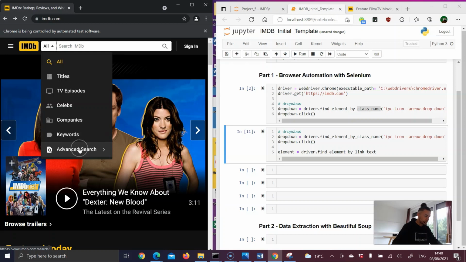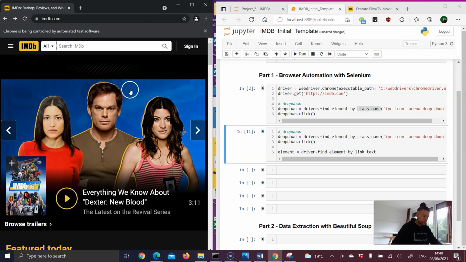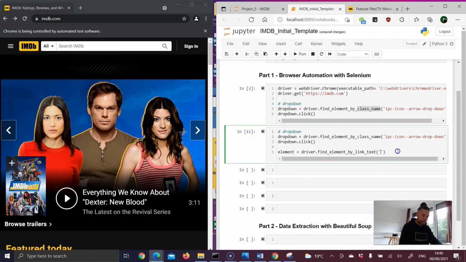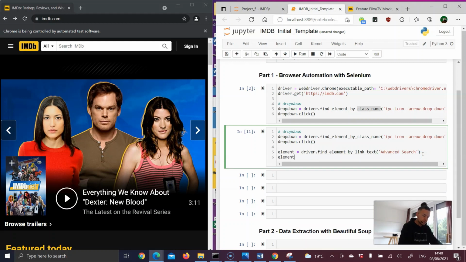That means this is a link. Here we need to provide the exact same spelling. We have the Advanced with capital A and Search with capital S. By link text, it's Advanced Search. Afterwards we want to click on this element variable, so element.click. Let's see what happens and if we need to modify something.